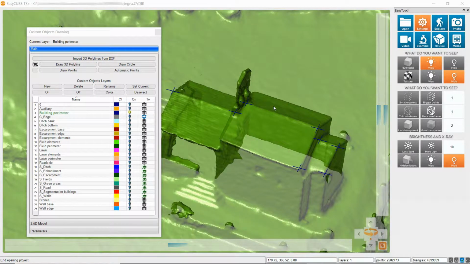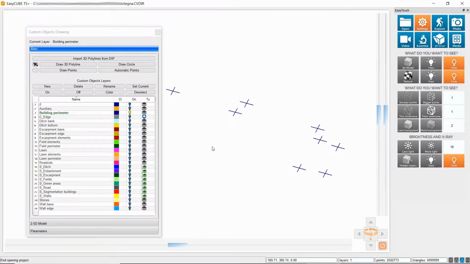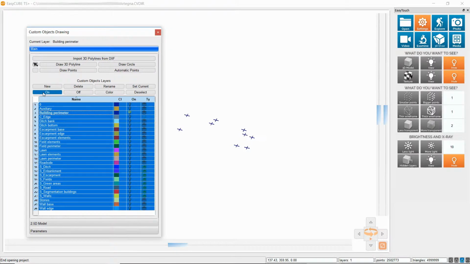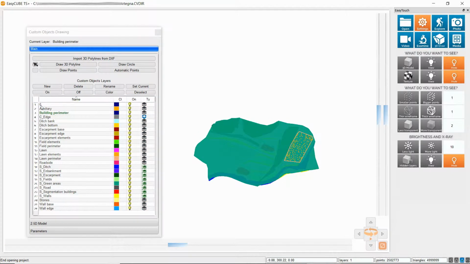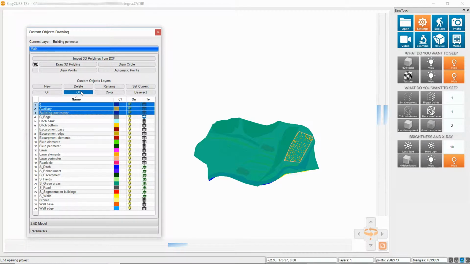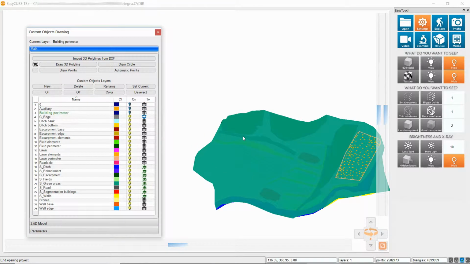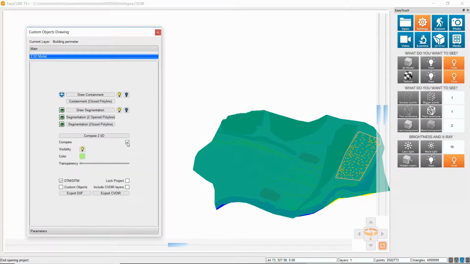Now, the elements I've just drawn will not be used to create the DTM. They will instead be exported together with the DTM itself to be modeled in a CAD program. So, first of all, I hide the model. Then I switch on all the 3D elements I've drawn. And off again the original mesh, the auxiliary layer, and building perimeter. And now I can compute the DTM.